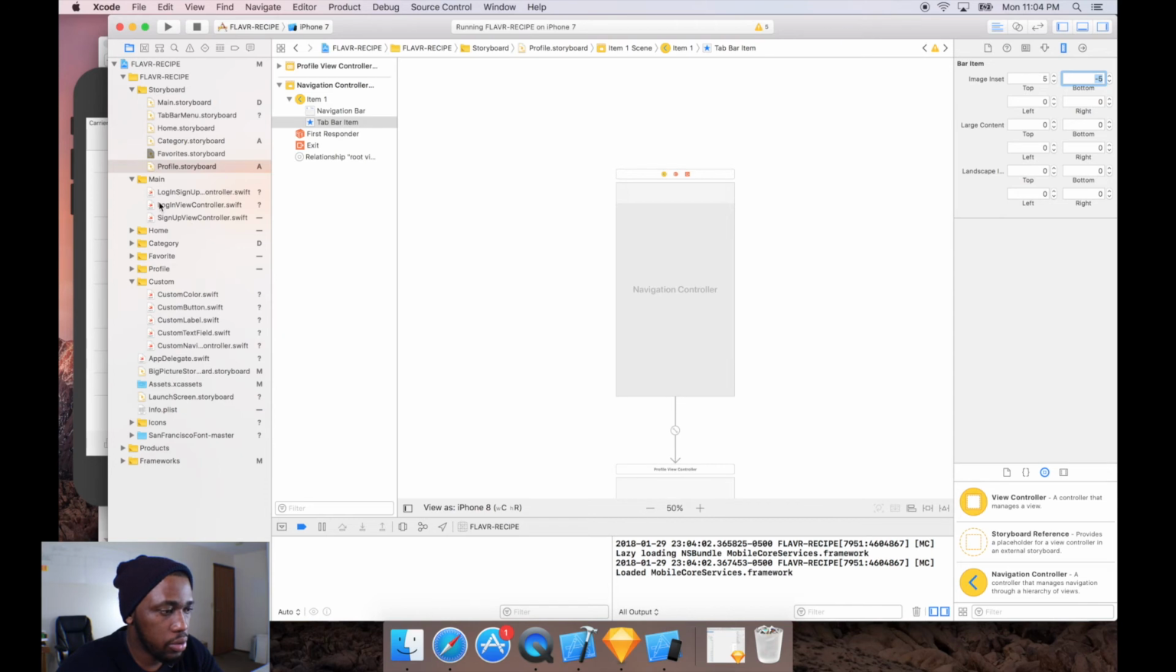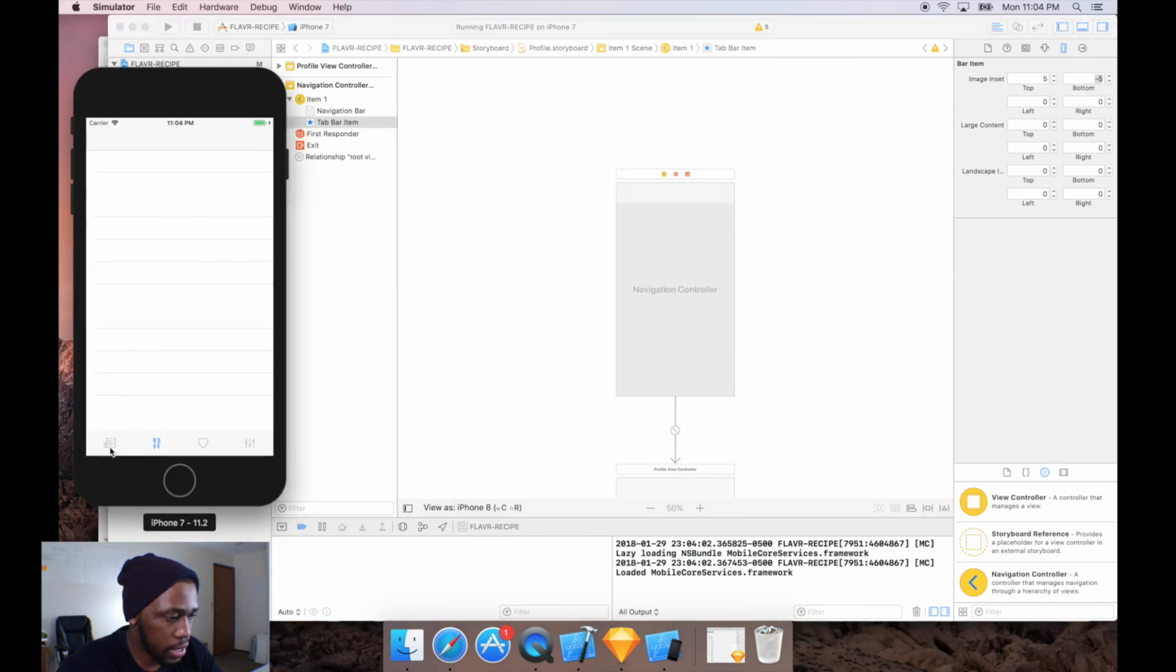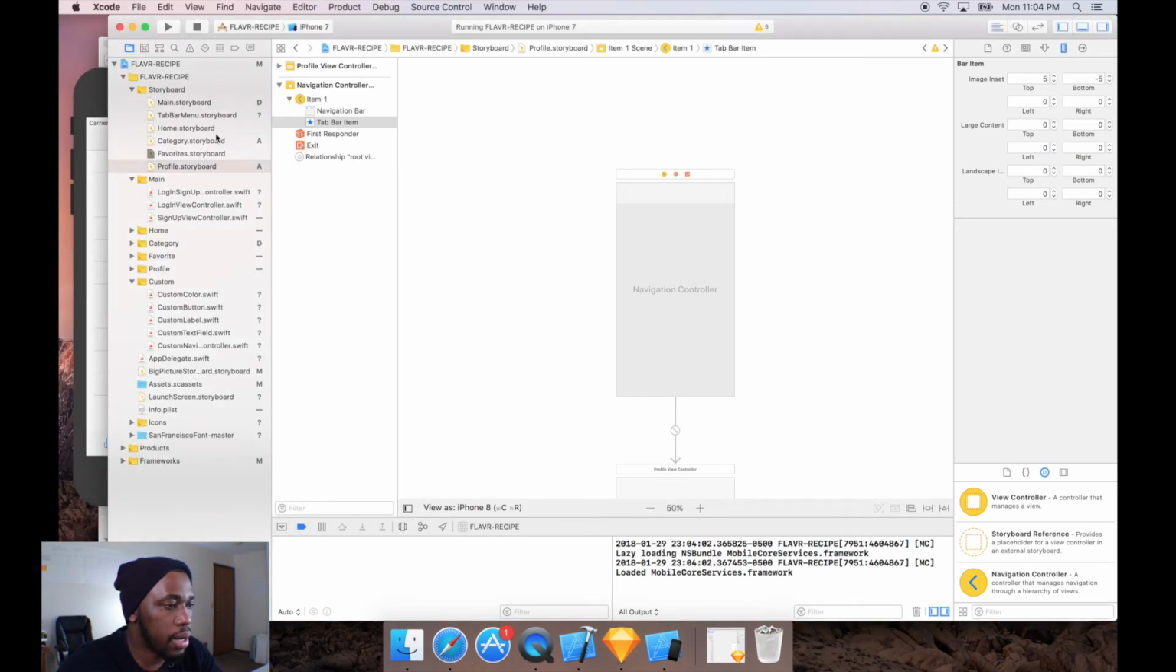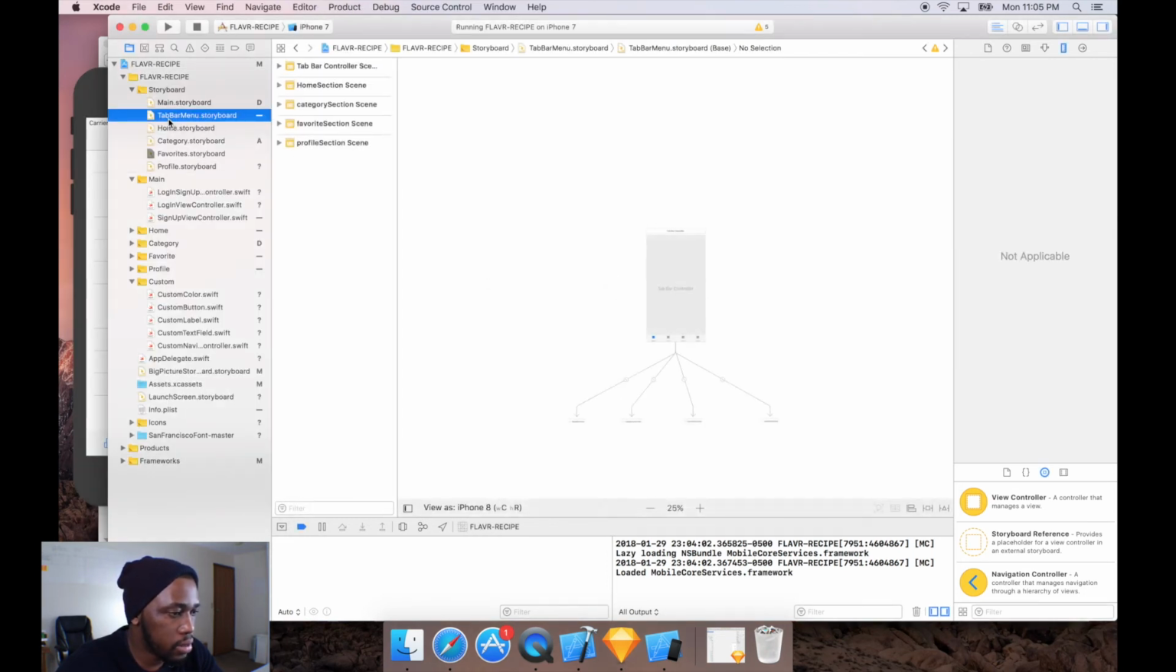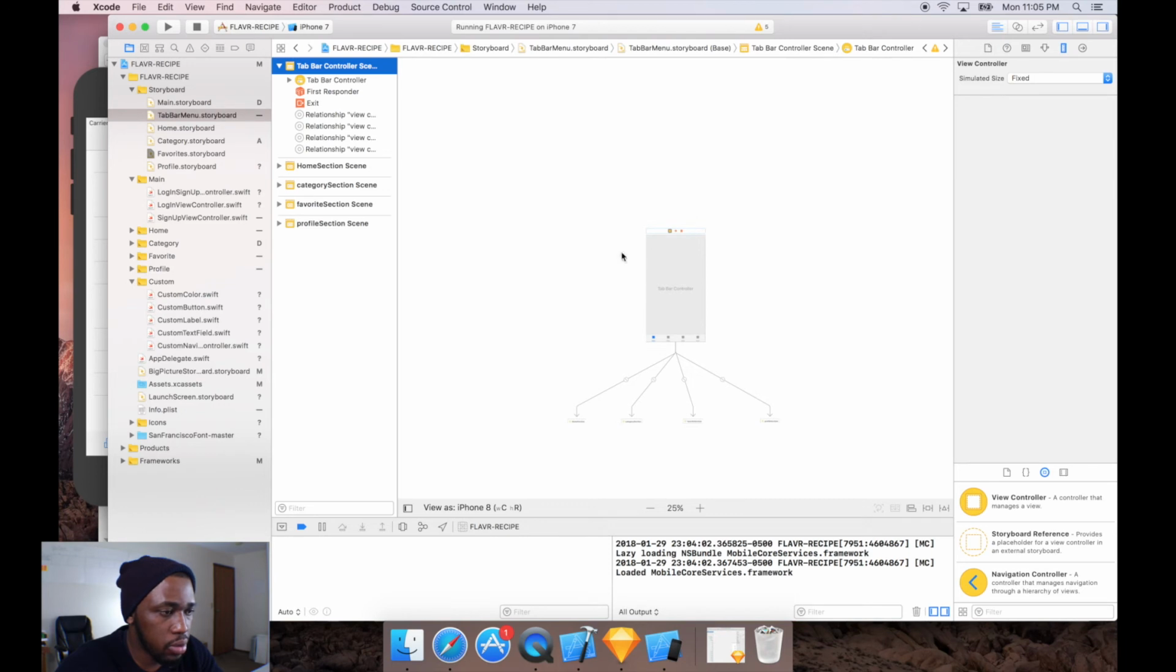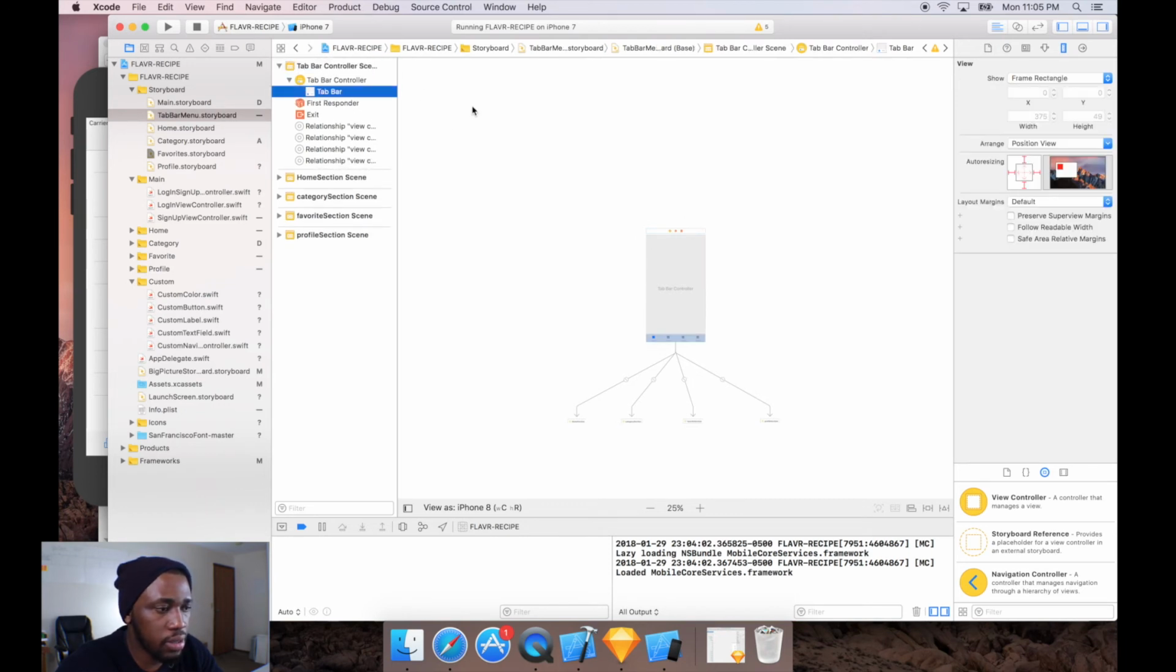Okay, so I want to change that color in this tab bar. I don't want it to be this blue color. I want it to be that color I just selected right now. So where's the tab bar? Well, the tab bar is in this tab bar menu storyboard. So you go to the tab bar menu storyboard and you go to the tab bar controller like this, because this is the tab bar controller. And this tab bar controller has the tab bar, and this is the tab bar.